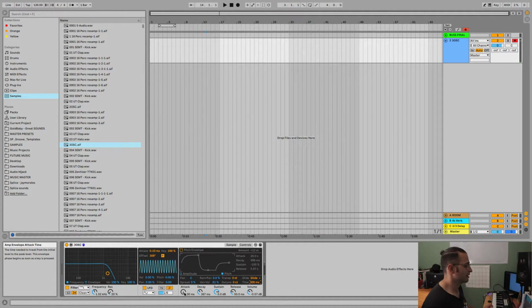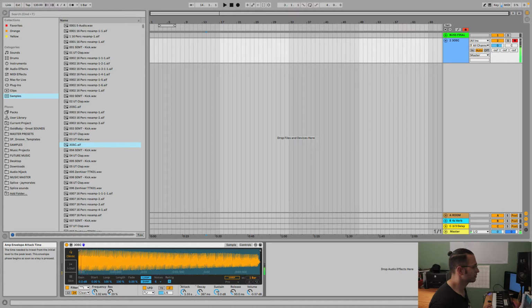And then right here, this is kind of the same deal as the pitch envelope, but for the actual volume or control of the sample. So let's go back to the sample. So the attack is how much at the beginning of the sound you're gonna get. Decay, how long it takes for it to die down. Sustain, how long it stays at full volume. And then release, how long it takes to release the end of the sound.